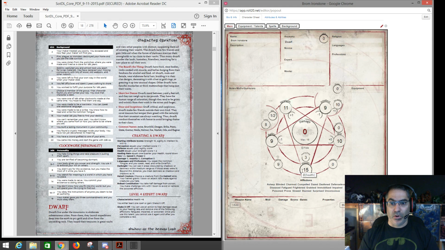That is how healthy you are. You have my character starting off with 15 health, so that is as healthy as I will ever get until I either gain a path, a level in a path, or another level in dwarf.